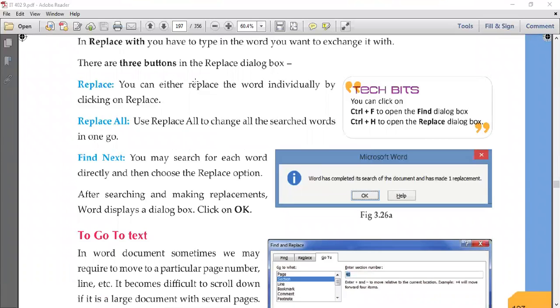So once everything is over, then you can just see this kind of message will be given. The word has completed the search and has one replacement, two replacement, or number of replacements. So that number is displayed here. Just click on OK to finish, right? Remember this, to find the keyboard shortcut is Control plus F, and to replace the keyboard shortcut is Control plus H, right?